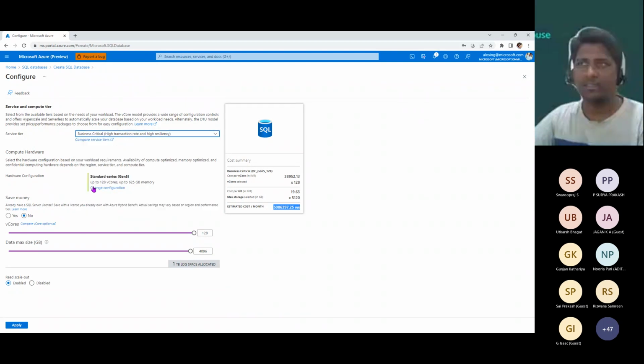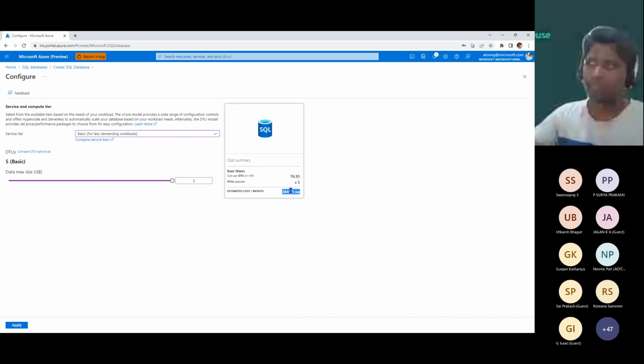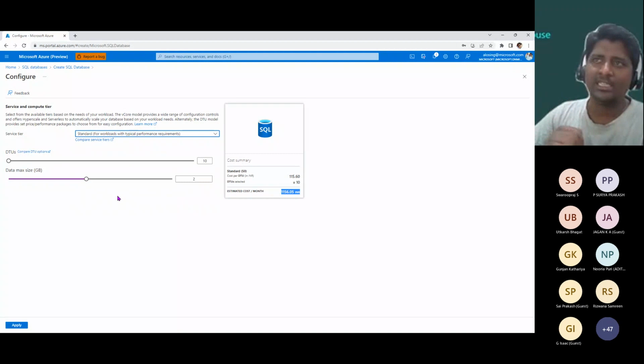So I'll go for basic. Now, if I change it to basic, you see the cost, how much it is? It's less than 400 rupees a month. Okay. Now in basic, I'm at the maximum limit, but you can go ahead and say, okay, I need standard, wherein I need more computing power.